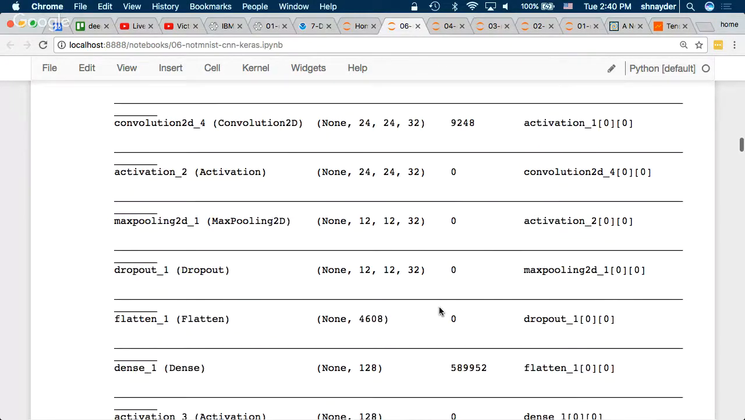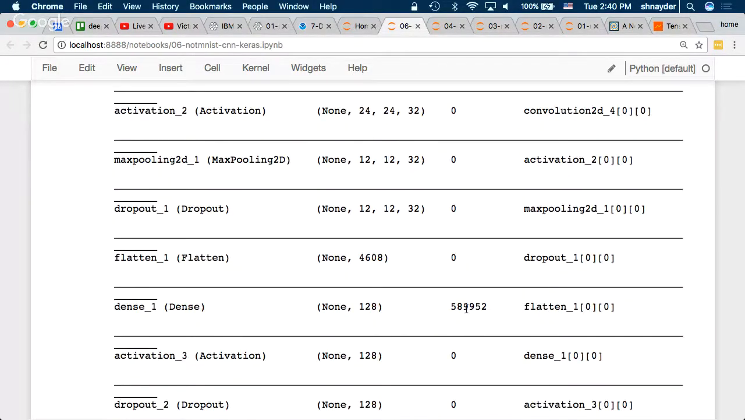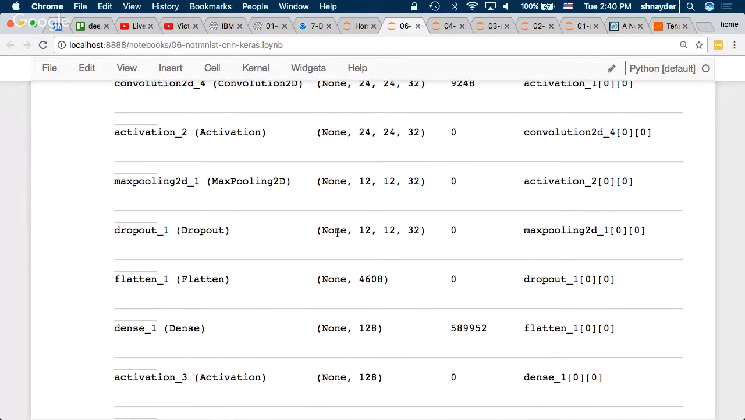And in fact, right here's our dense layer, going from 12 by 12 by 32, which is about 4,600, to 128 hidden nodes. That's a lot of parameters. So most of the parameters in the convolutional network tend to still be in that dense layer at the end, if you have one.